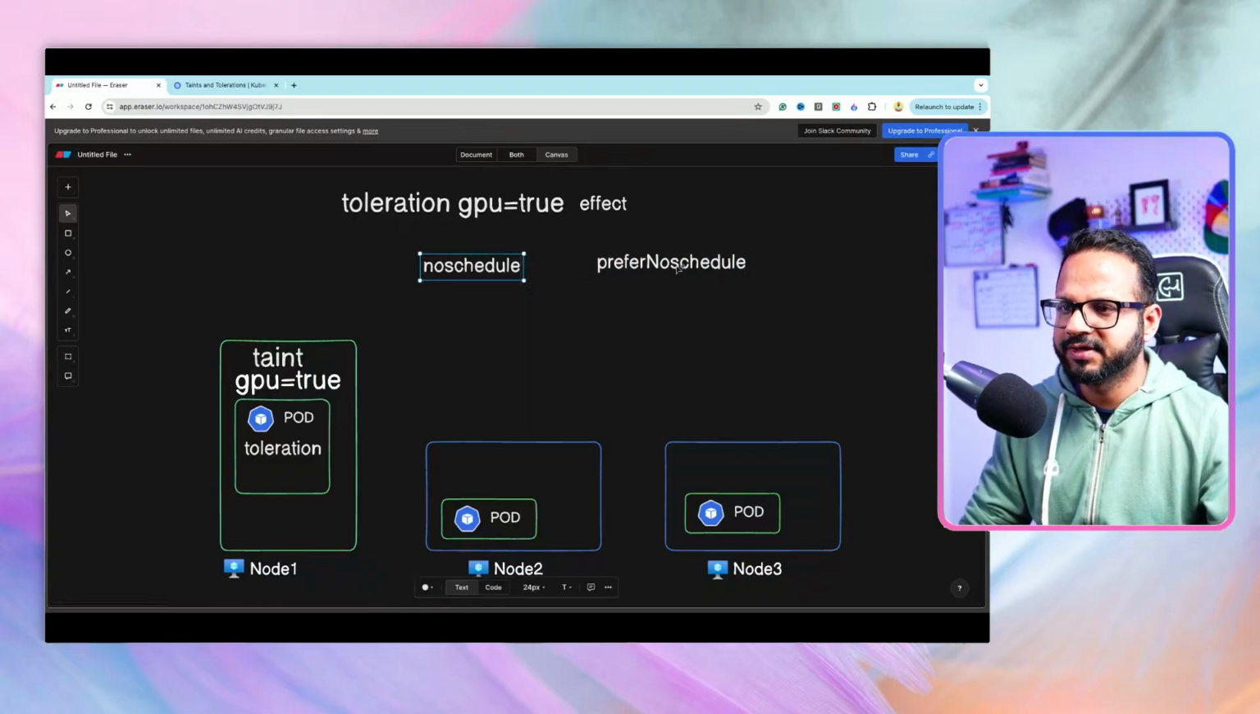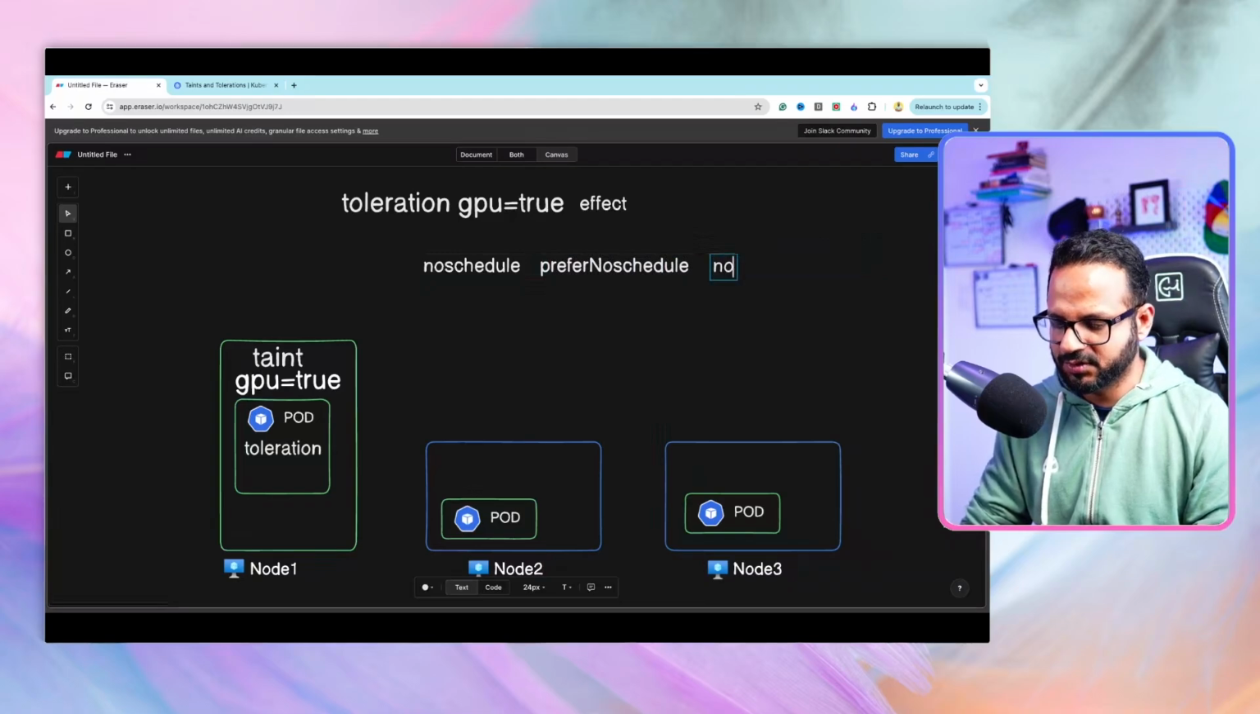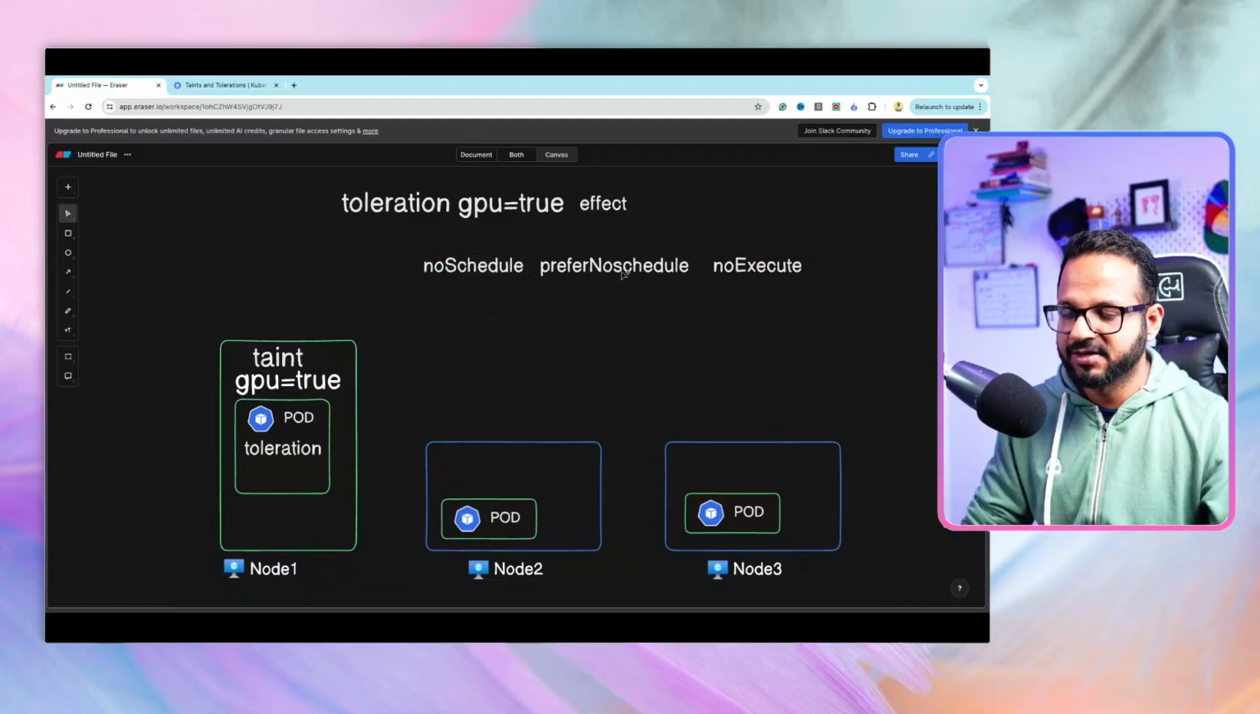Let's move it over here. And then we have NoExecute. I'll tell you the difference between each of those. NoExecute, and NoSchedule has to be with an uppercase S. And these all are nothing but effects that we have to specify with the toleration, and it'll be in the taint as well. So how does it work?